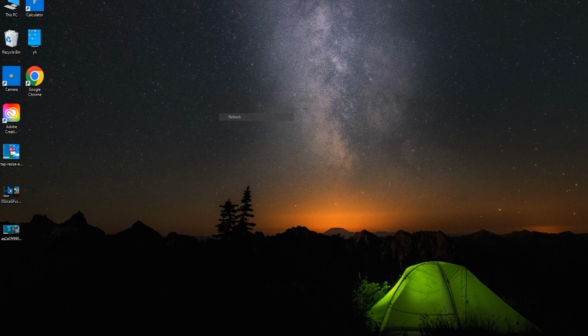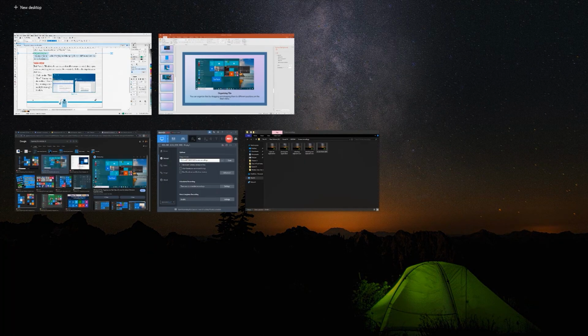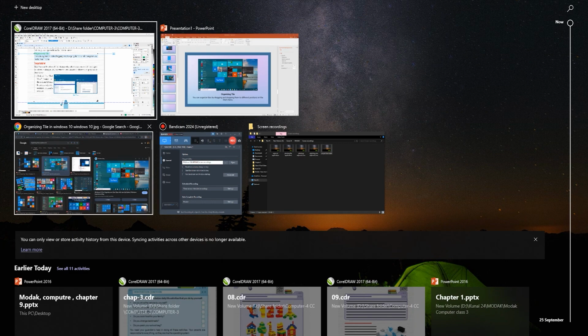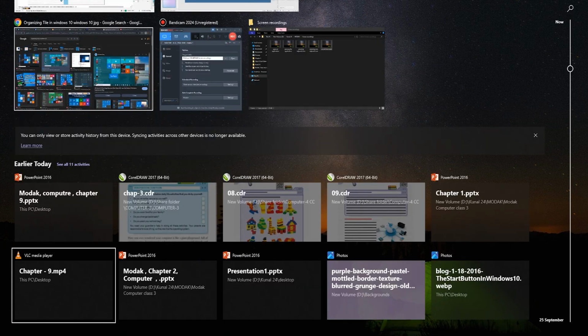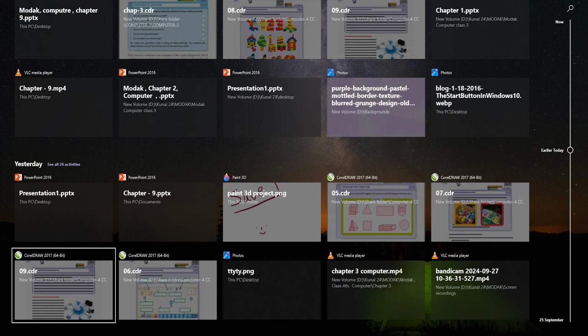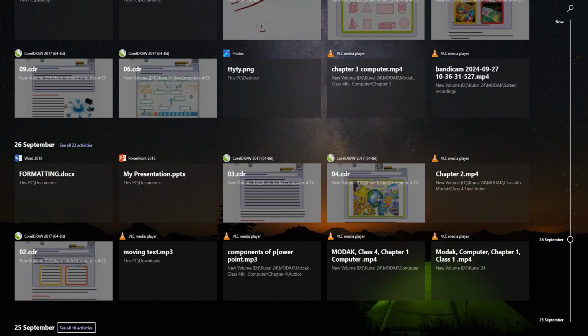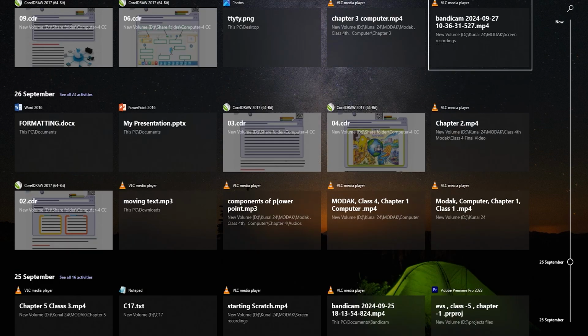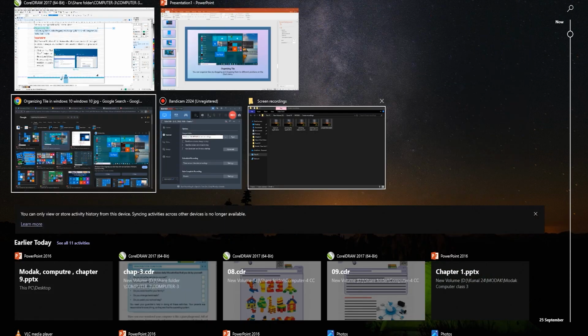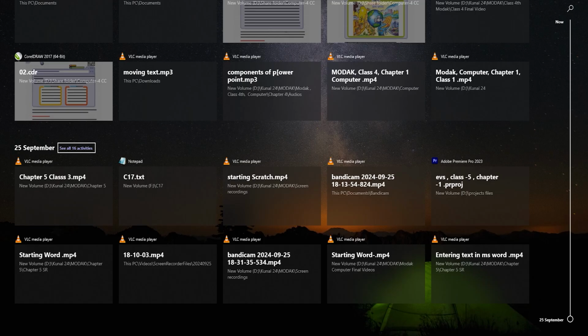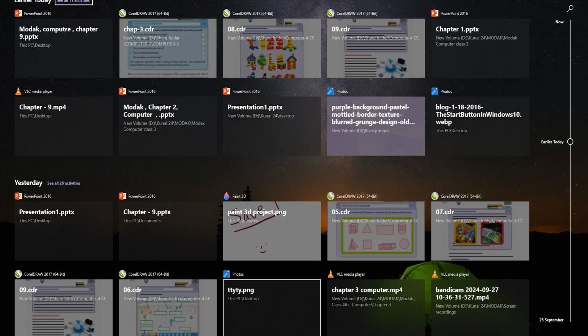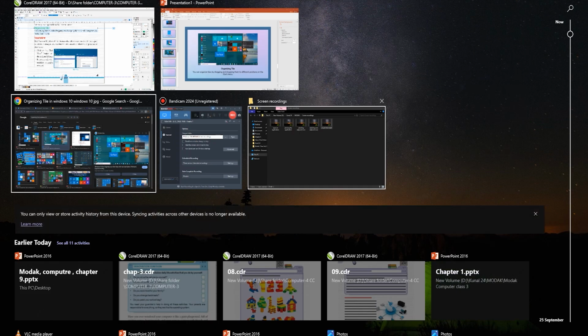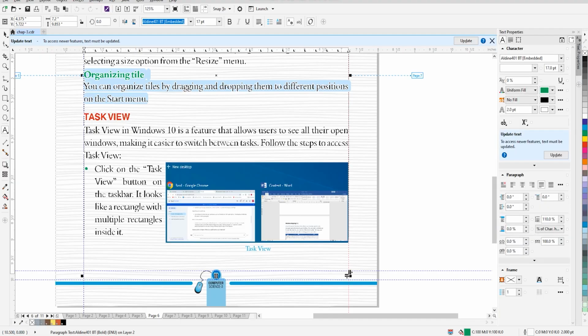Task View. Task View in Windows 10 is a feature that allows users to see all their open windows, making it easier to switch between tasks. Follow the steps to access Task View. Click on the Task View button on the taskbar. It looks like a rectangle with multiple rectangles inside it, or press the Windows key and Tab on your keyboard.